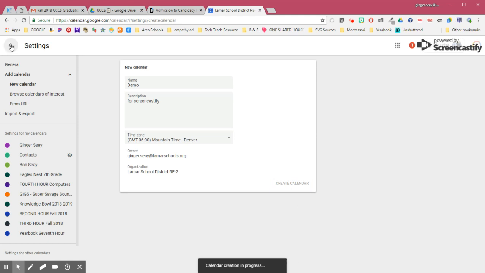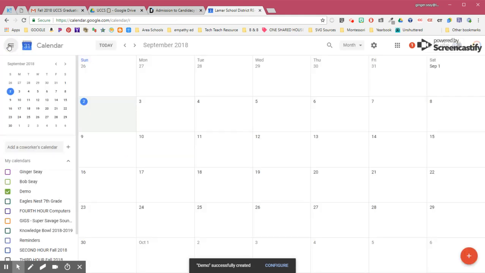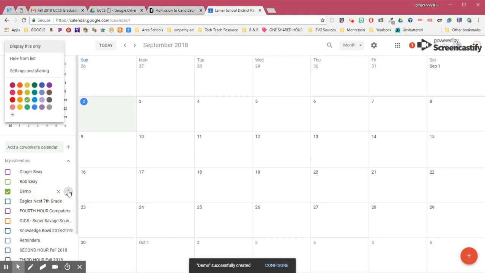Once it's created, you can go back up here next to settings, click your back arrow, and you'll get back to your calendar. The three little dots next to it will let you display just this one, hide it from the list when you're done with it, share it with somebody else if you need to, and of course, change the color to whatever color it is you want it to be. I'm going to leave it at this pistachio green that was the default so that we can see and you'll know everything that you did in this color is on this calendar.